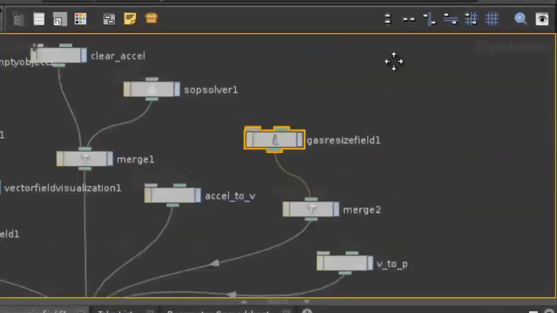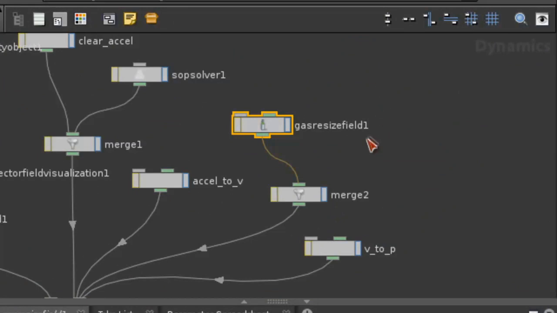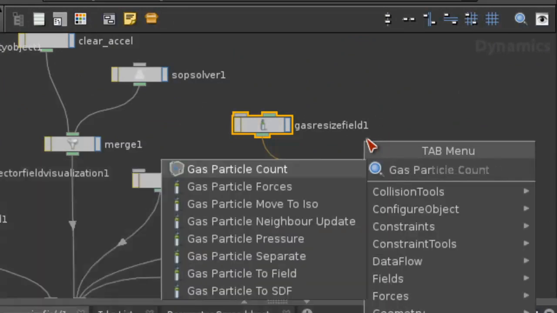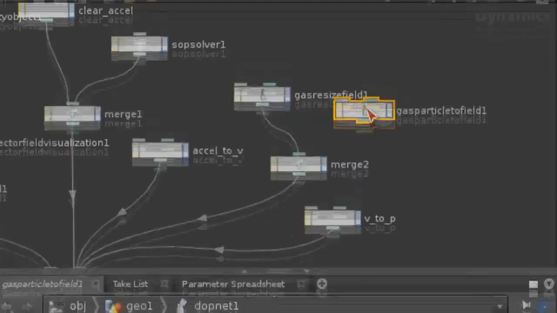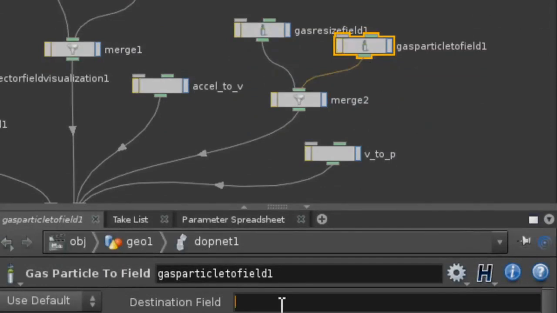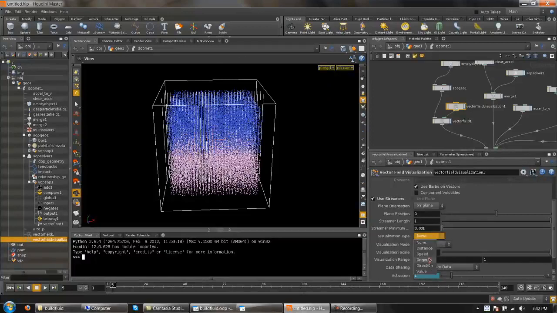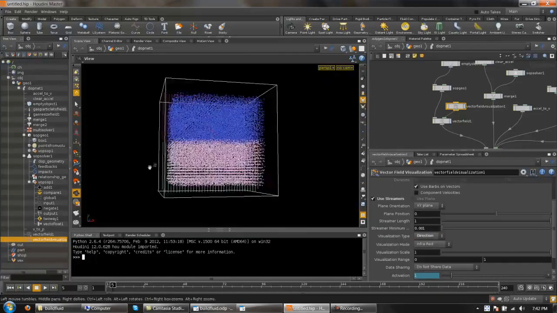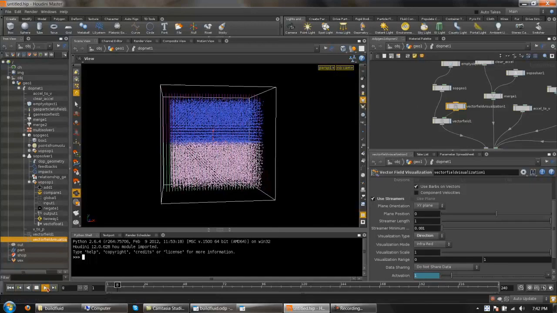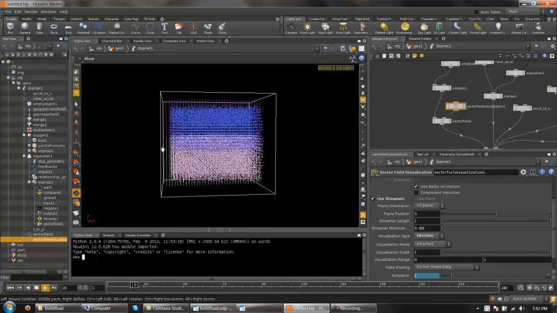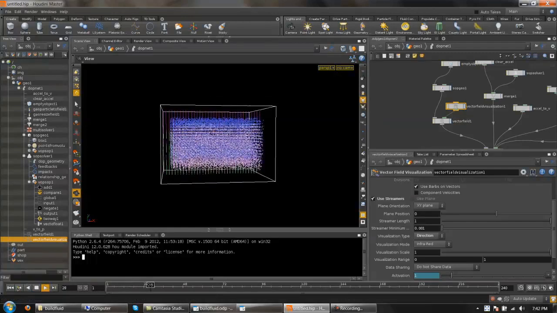So now what I want to do is I want to copy the particles' velocities into this vector field. And so a gas particle to field will do this. And my destination field will be velocity. Particles is the name of that geometry. And the attribute is V. And if I run this forward, I should probably change the visualization to use streamers and color by direction. And now you can see the green versus the purple streamers showing we have opposite directions meeting in the center there and getting all confused when the particles are running on top of each other.